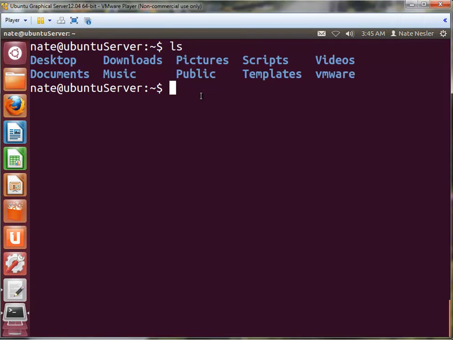If need be, you can move the file with the mv command, the name of your file, which in this case would be lamp ubuntu .sh, and then you could just say /scripts. I'm too lazy to type the whole thing, so just hit tab, and that would move it from where you're currently at to scripts. Cool. With that said, though, let's go cd into scripts.